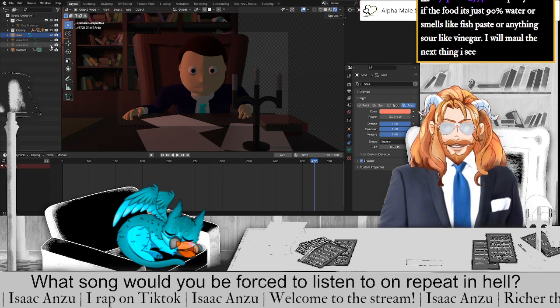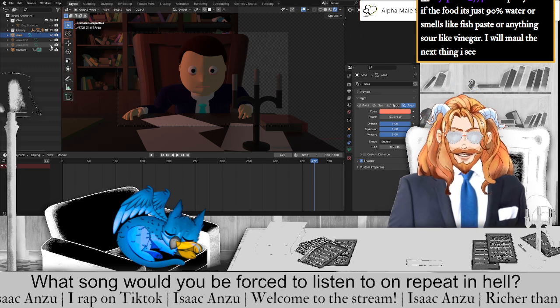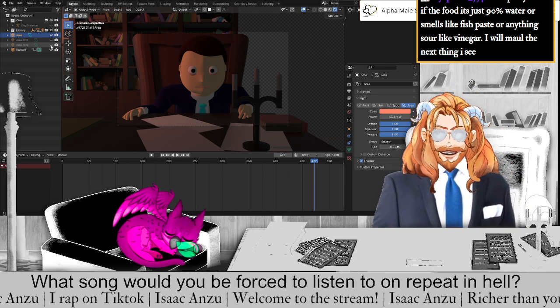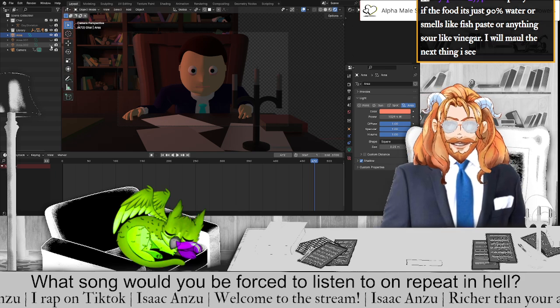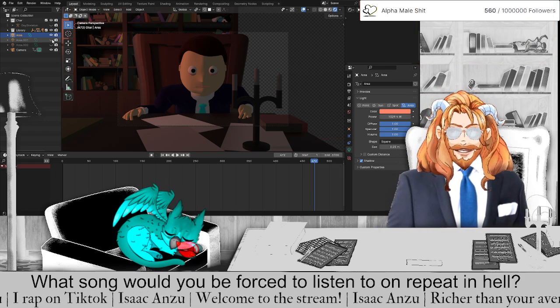I'm a picky eater if the food is just 90% water or smells like fish paste or anything sour like vinegar. I will maul the next thing I see. Yeah, I don't like vinegar either.